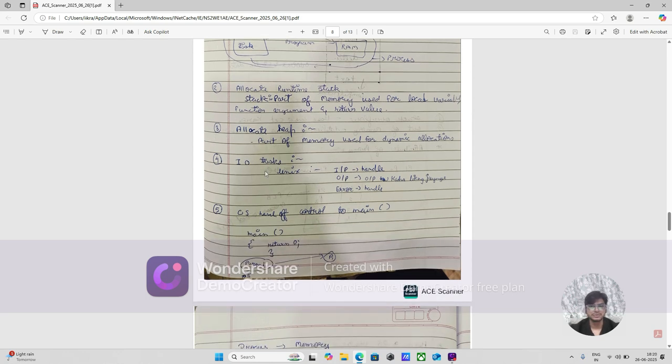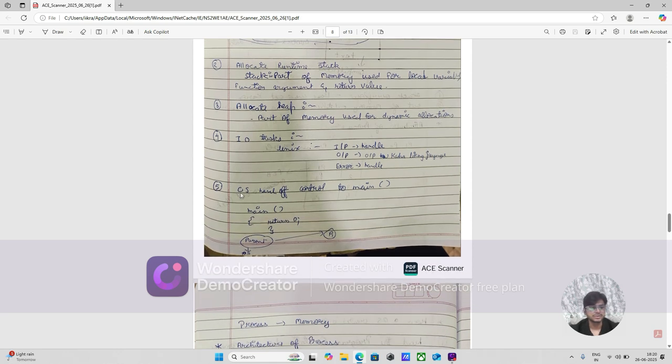After that, fourth, the IO task. Input is handled by this, output is handled by this, and error is handled by this. After doing these 4 steps, what will the operating system do? The operating system will hand off all control to your main program. After that, whatever you have written will be done by the CPU.